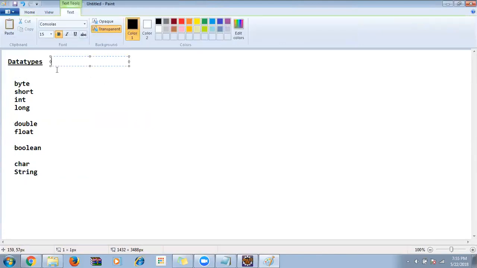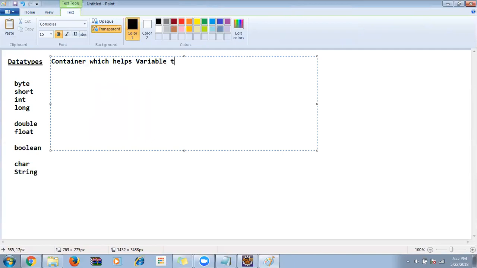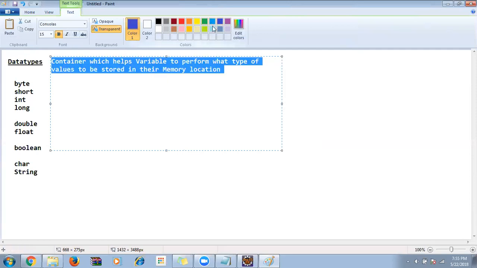So what is a data type first? Data type is a kind of a container which helps the variable to tell what type of values we need to store in the memory location. That's what it's going to do for us.